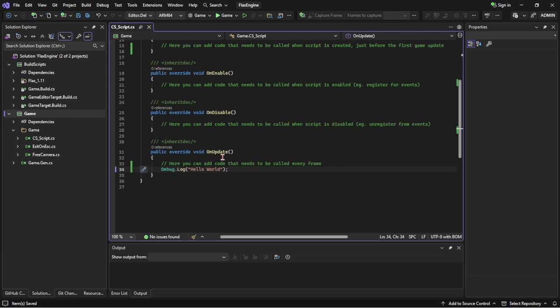But to do that, we will go to the onUpdate function. Inside the onUpdate function, we have put in this Debug.Log function, which will write this string called hello world every time this function is executed. This function is executed every frame, by keeping the game looping.